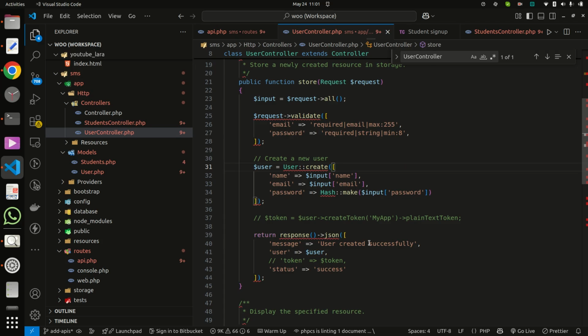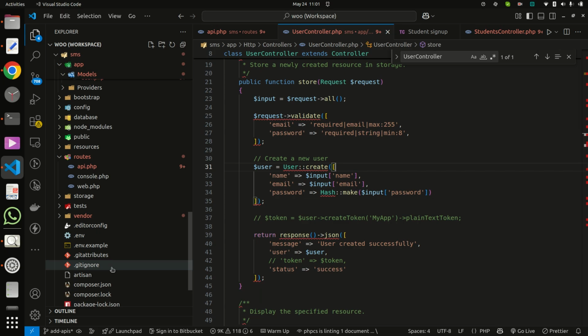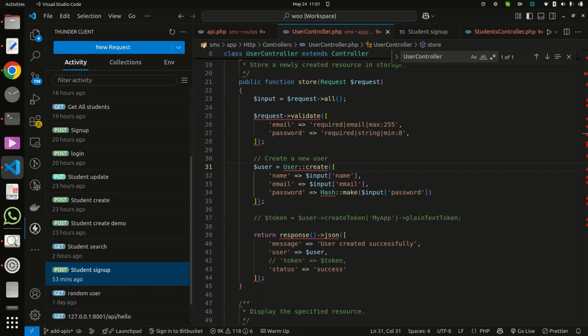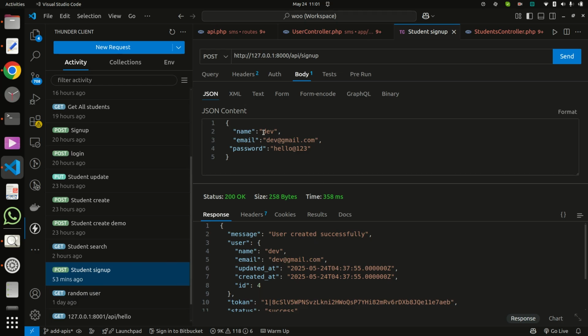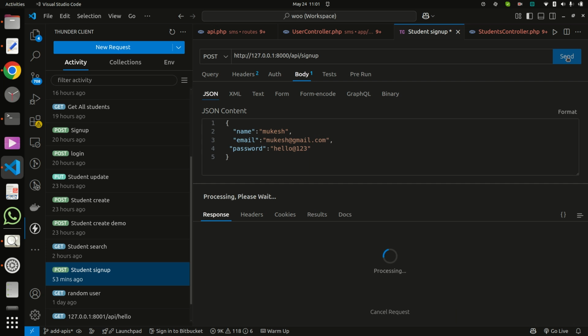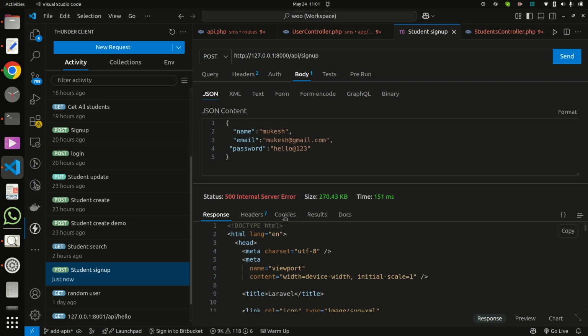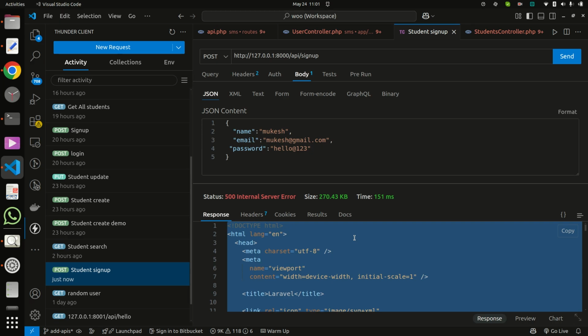and now checking the student sign up API. Student sign up, and now go for the email and password, and it is giving a 500 error. Now checking for it.